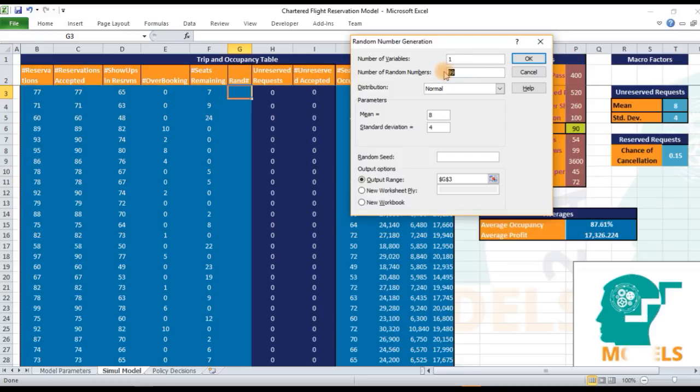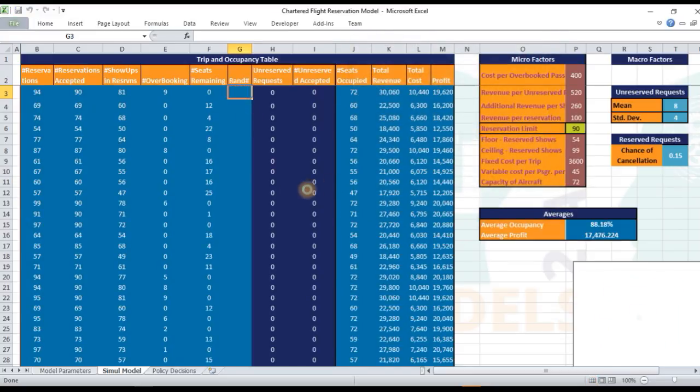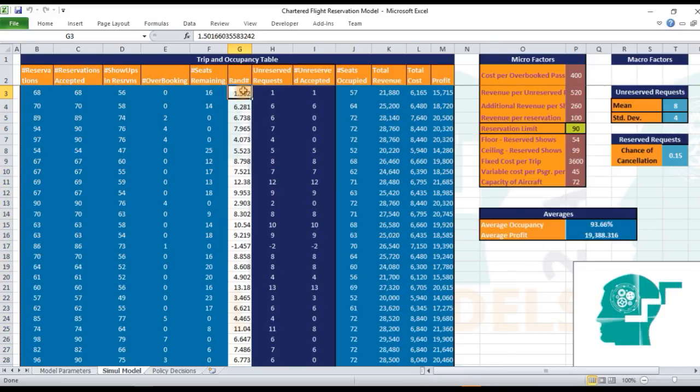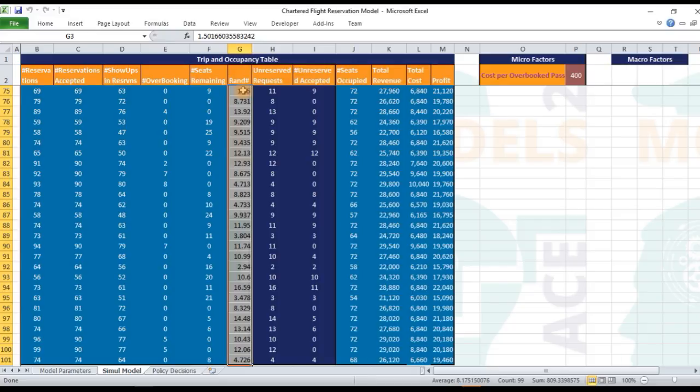We need 99 generated values for each of the 99 simulations or trials of trips. So we supply a value of 99, here, against number of random numbers. We select the normal distribution and supply the values of 8 for mean and 4 for standard deviation. We set the starting position of the range to cell G3 here, and click on OK to instruct the random number generator to generate the series of numbers. These are the generated random values, normally distributed around a mean of 8 and scattered against a standard deviation of 4. Let us pause while the numbers get generated by the random number generator.